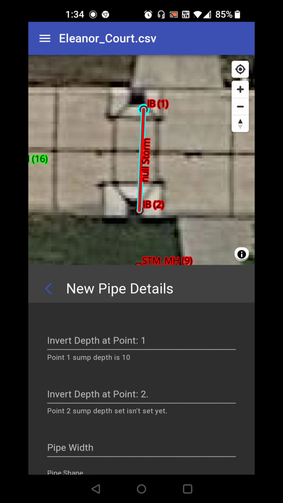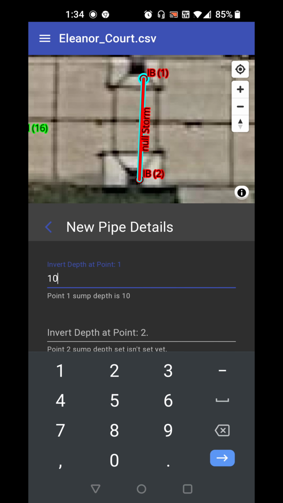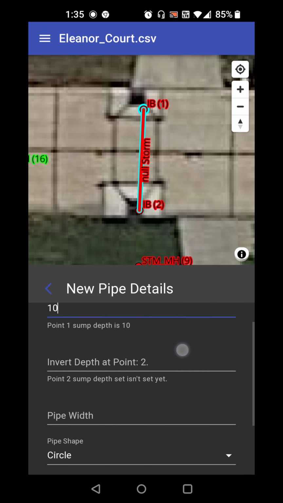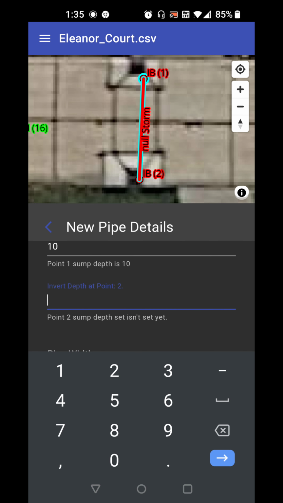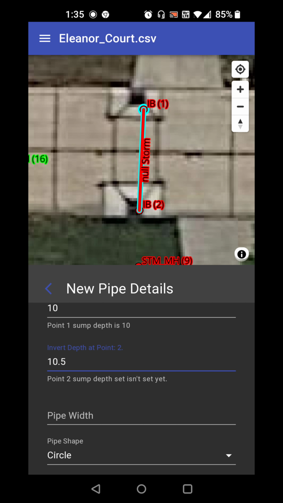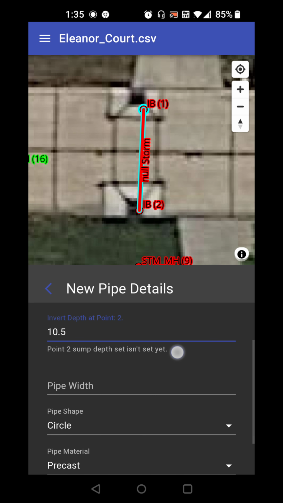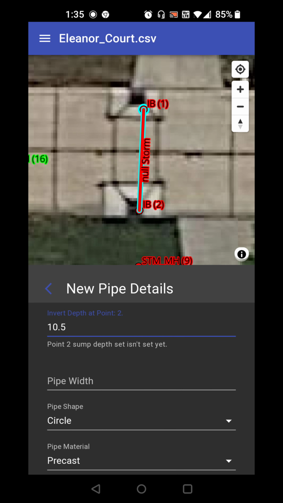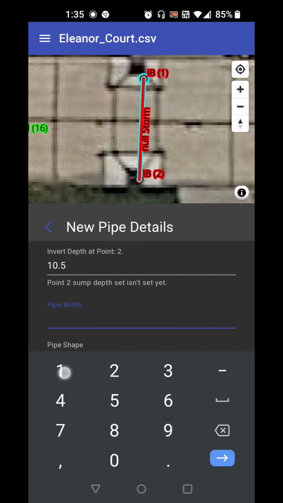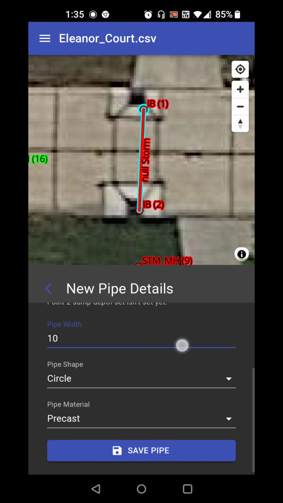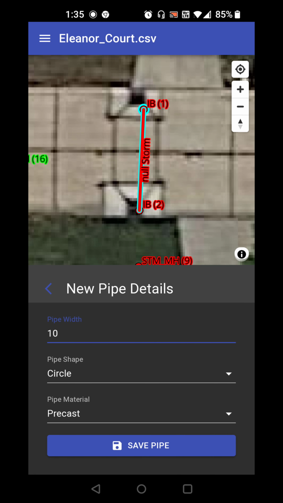So I'm going to go ahead and put my inlet depth in at point 1, which is at the very bottom. It says 10. And then inlet depth at point 2, which is 10.5. And there it says point 2 sump depth hasn't been set yet. So now that I've put in point 2 here, it'll default it to 10.5 as my sump depth. Pipe width, this is just a 10-inch pipe. Pipe shape is circle, precast, save.